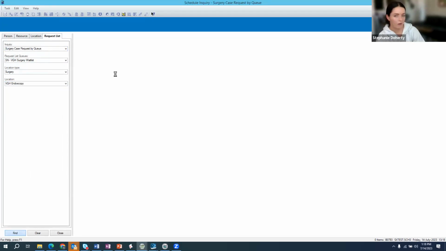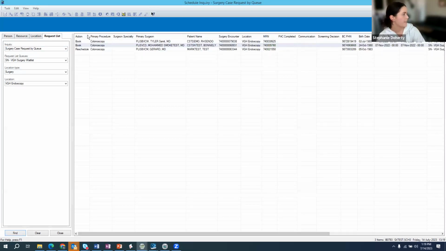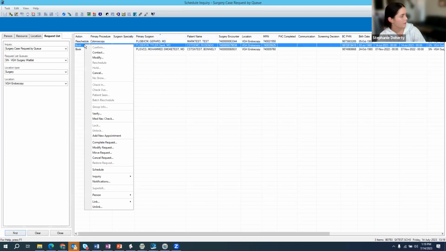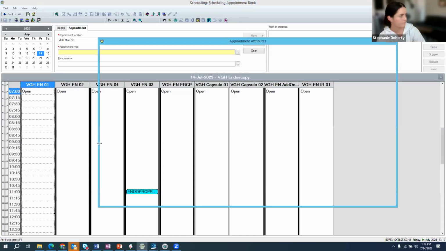And then this is going to show me all the patients that are on the wait list for VGH endo once it loads. Oh, there's not that many. You can sort it by hitting the column at the top. So I can sort it by patient name or by surgeon. So this is my patient here. And I'm going to right click and I'm going to complete my request.